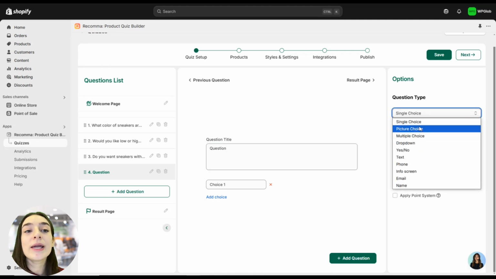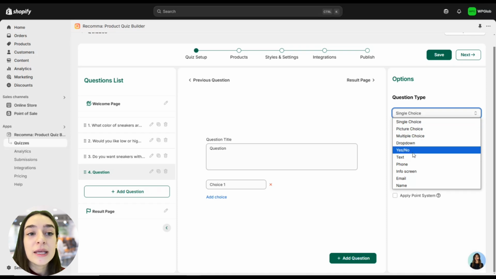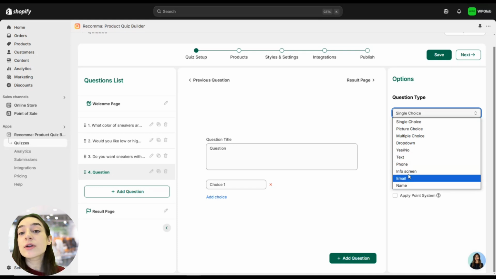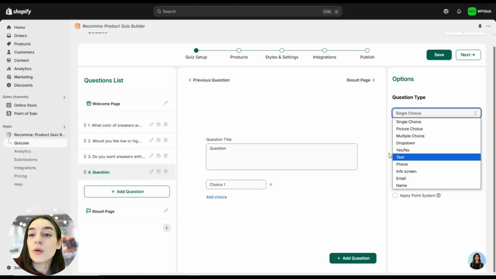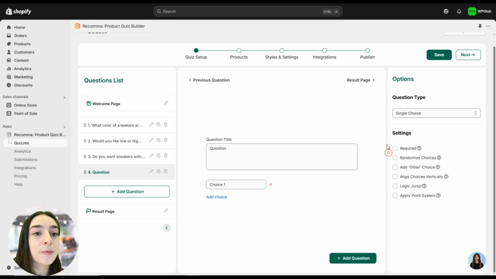The question types, we have the single choice, so your customers can only choose one answer. The picture choice, they can choose between pictures. Multiple choice, they can make a couple of answers. Drop down, yes or no, text, phone, info screen, email, and name. So these are good if you also want to build a contact base, also to send them some updates regarding your store, regarding your new products, etc., etc. So this is a very good option to include some of these and not just only the product specifications.